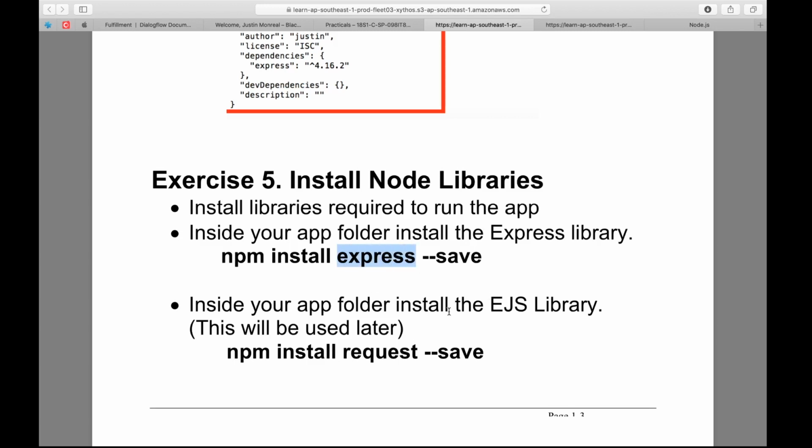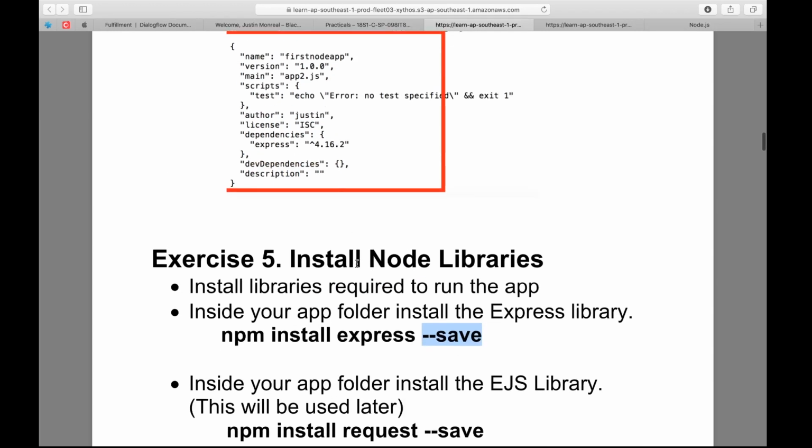To install something in Node.js, you go inside the folder and then copy and paste this command here. npm is what you call the package manager, the installer program. Install is the command to install. Express is the name of the library, and save will actually save the identity of this package or library into your package.json.